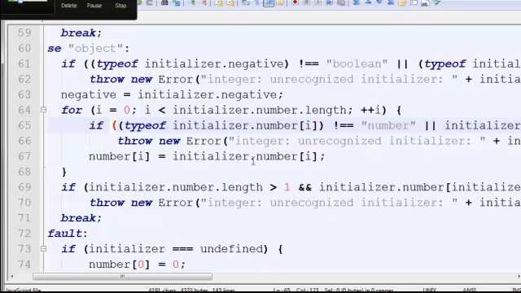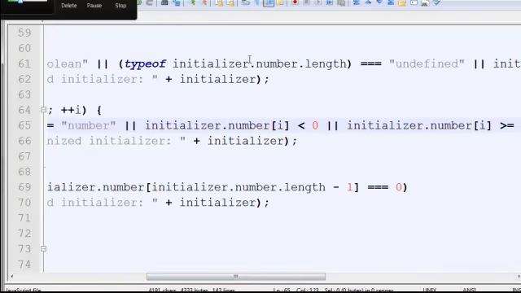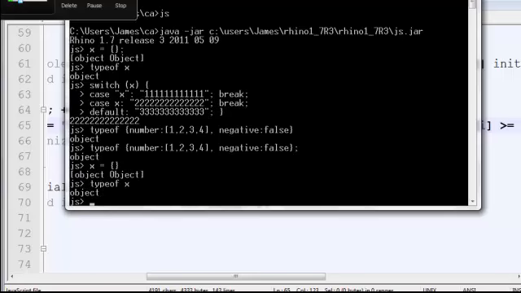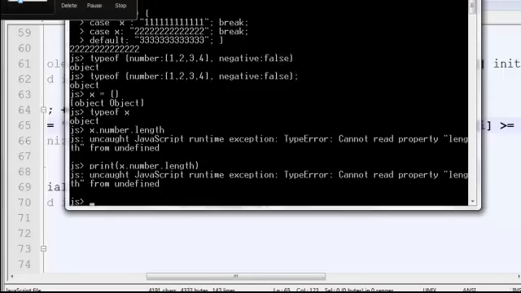Initializer.negative, this property is a Boolean. If it's not a Boolean, we throw an error. Okay, then we'll check if initializer.number.length is undefined. So we can come right here and say, for instance, typeof, let's say x is equal to, boom. And so typeof x is going to give us an object, and we can say x.number.length. Let's see what that gives us, and print x.number.